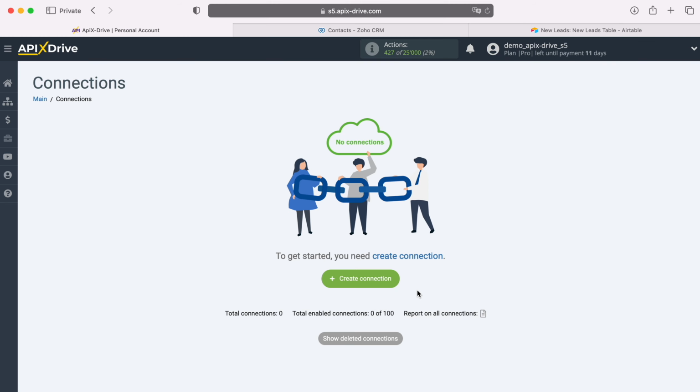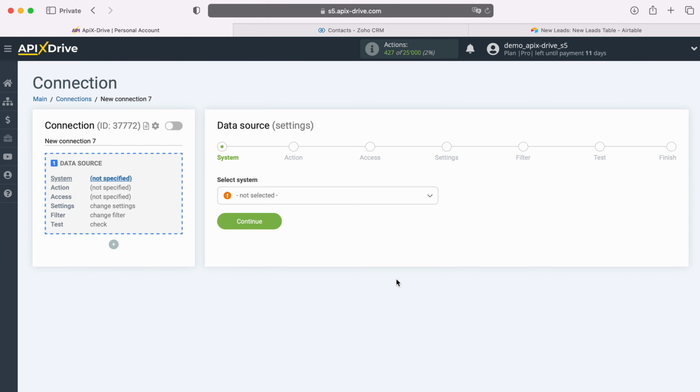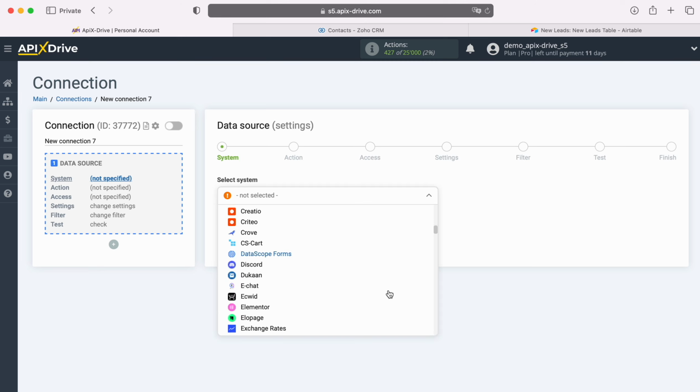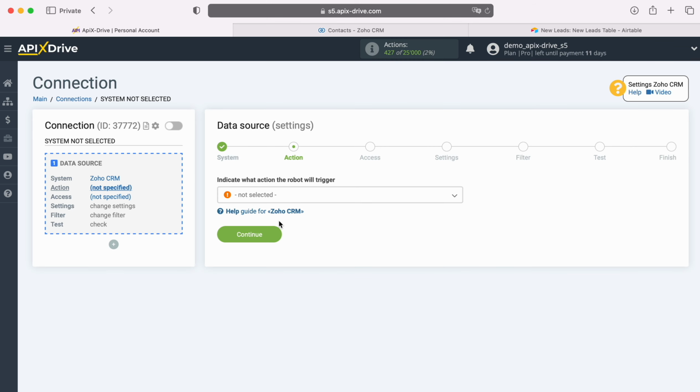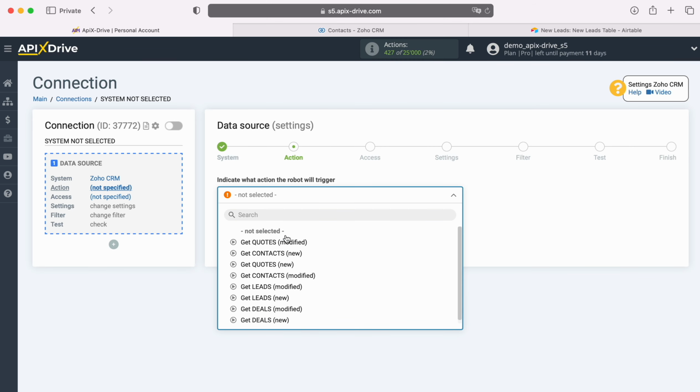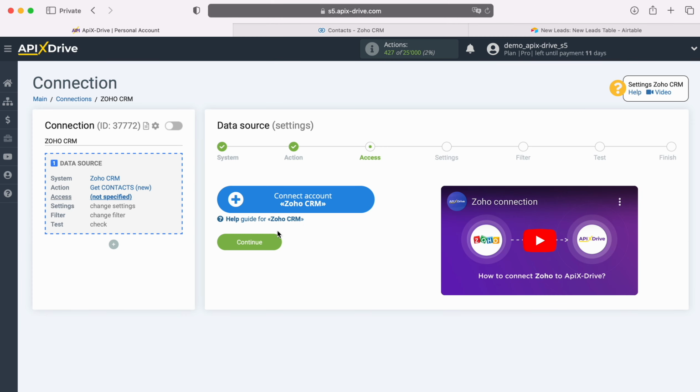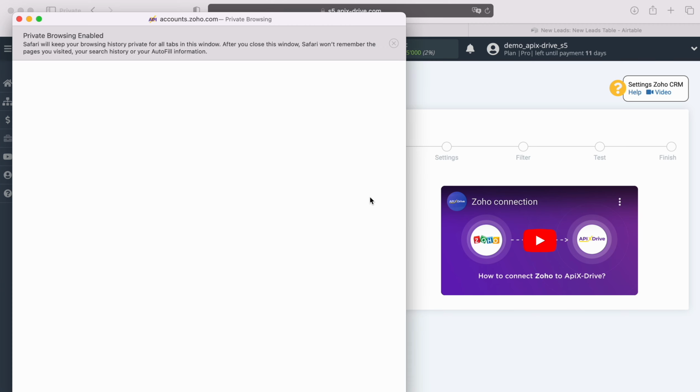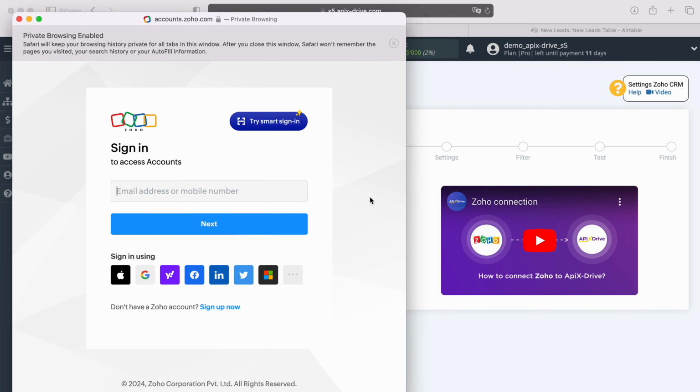First, you need to create a new connection. Next, select the data source system, Zoho CRM. Now select the action, Get Contacts, New. At this stage you need to connect your Zoho CRM account to the ApiX-Drive system. In this window you must specify the login and password for your Zoho CRM personal account.